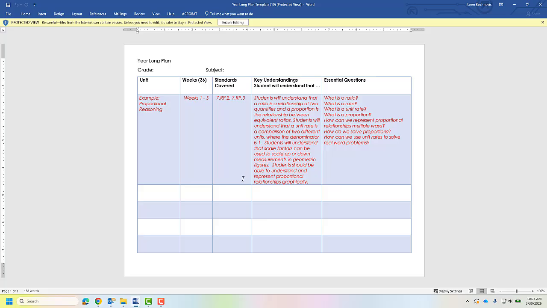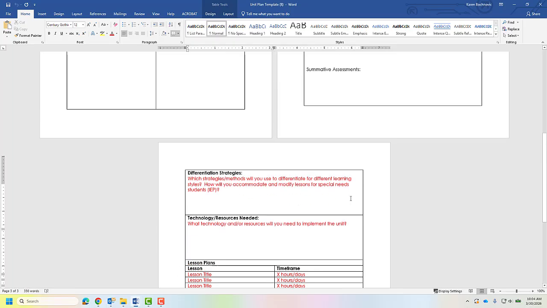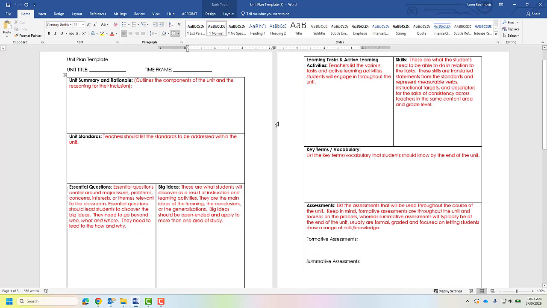I've provided you resources that essentially you can just copy, make your own, but you can copy the ideas they have about the timing of each of your units. The next one is a unit plan template. So as we discussed previously, a unit plan is a series of lessons that are around a theme.